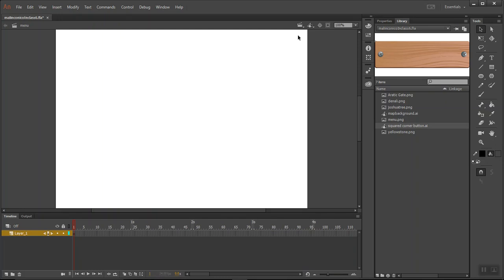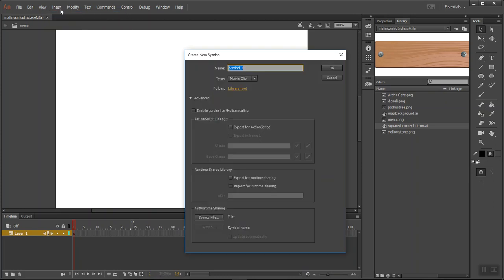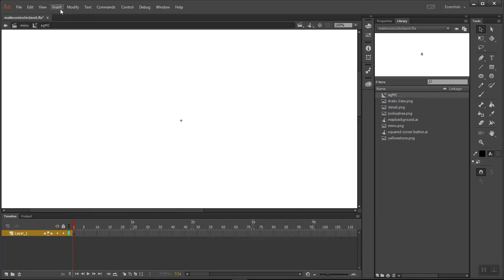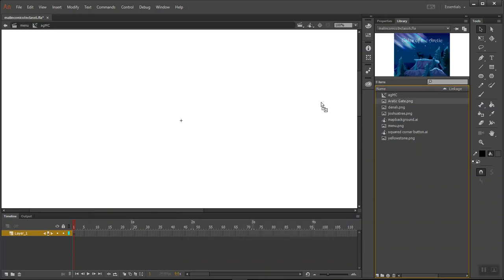Alright, so in the menu scene, we're going to have the background graphic first. So the first thing we need to do is convert some of these graphics to movie clips. So I'm just going to insert a movie clip. I'm going to call one AG movie clip, and that's going to be the Arctic Gate movie clip, which is this one here.